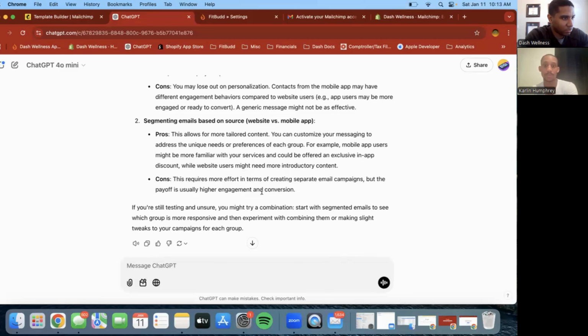Okay. So based on this, I would think the website and the app we should have different messages, because the website message will be gearing them to download, while the app they already downloaded the app, so we just need them to convert. So how can we send a message to convert them? Yeah, I 100% agree with that, Ty. Couldn't have said it better myself.